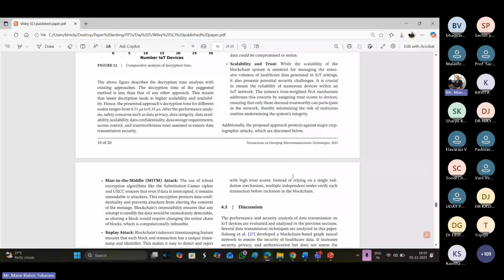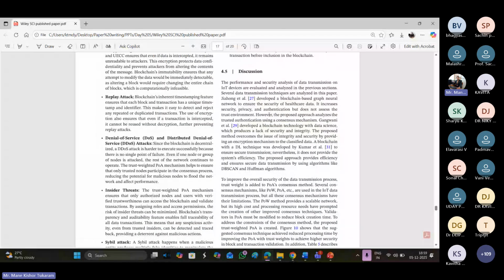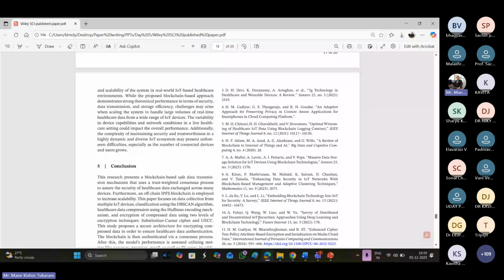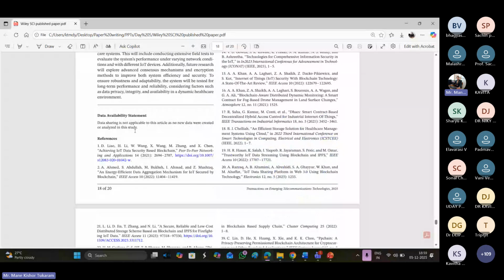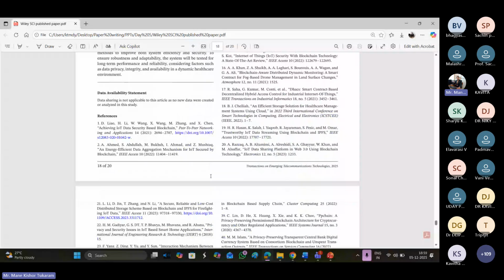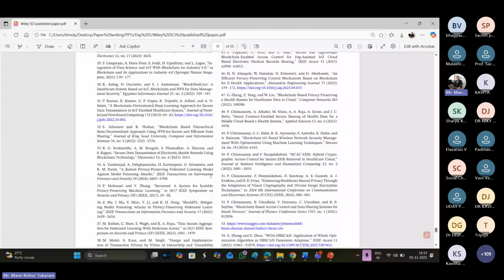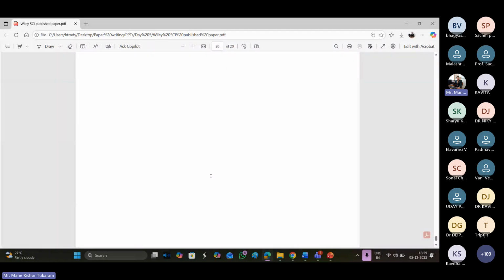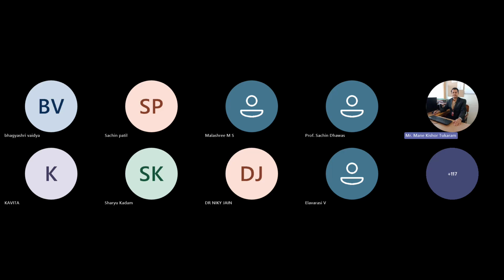And then after that, we can write the conclusion, then the data availability statement, and references. Here there are 57 references. You can use references ranging from 30 plus up to 100 plus or 200 plus, depending on the depth of your paper. So this is how we can write the contents related to this particular section, that is, how to present the paper in an SCI journal.